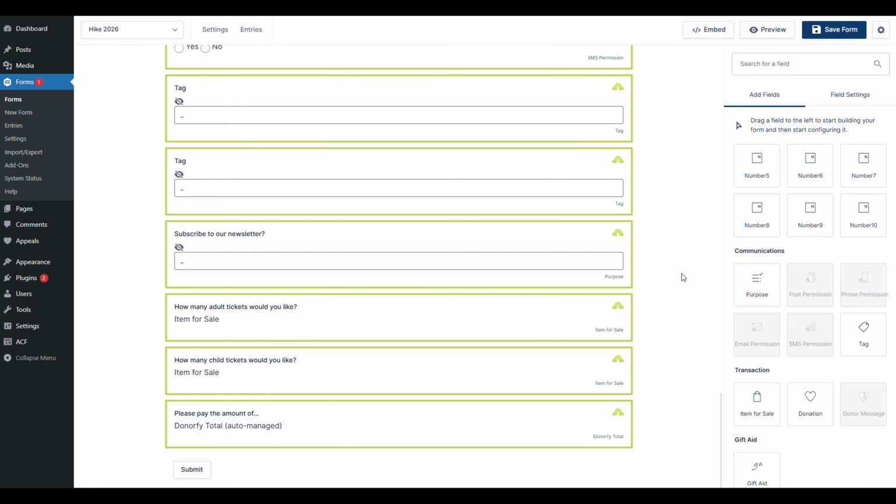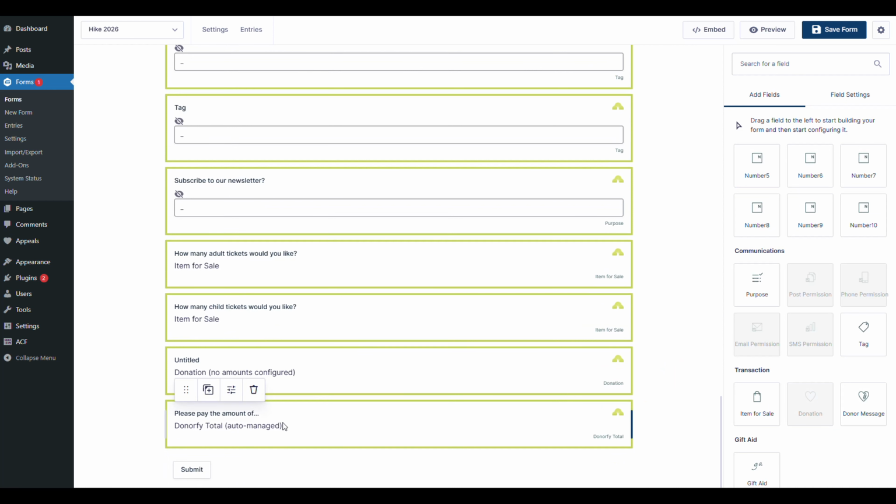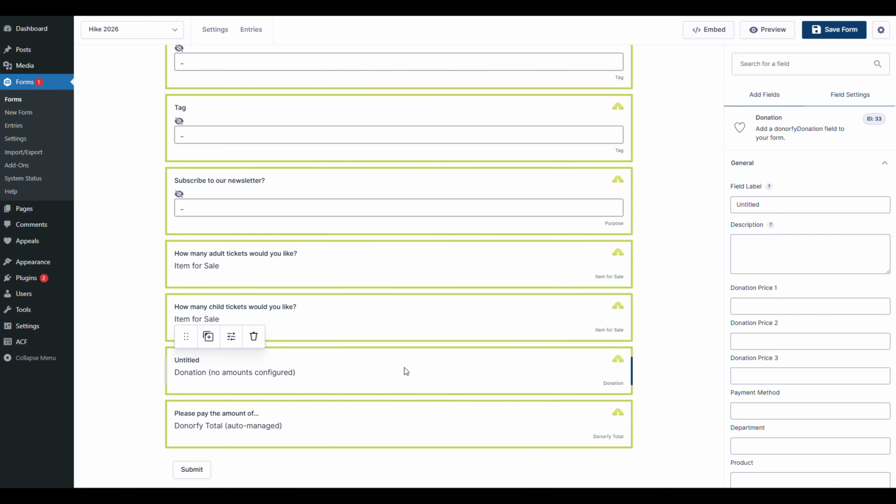Actually, there's a little bit more before we get into that. Let's throw a donation field into here. I'm going to plonk that just ahead of my Donorfy total. The untitled field, the donation field. I'm just going to call that optional donation, as it is optional.